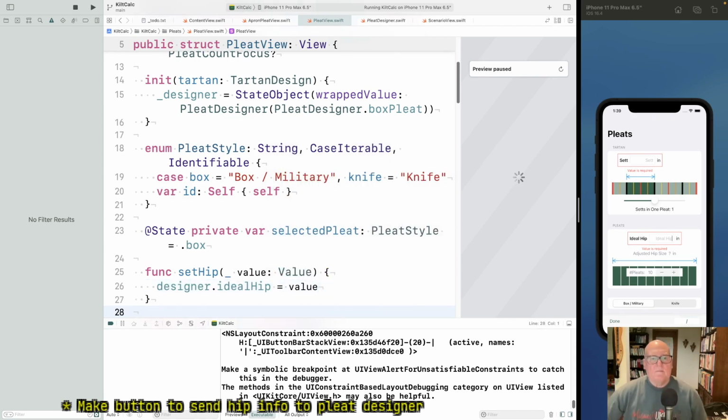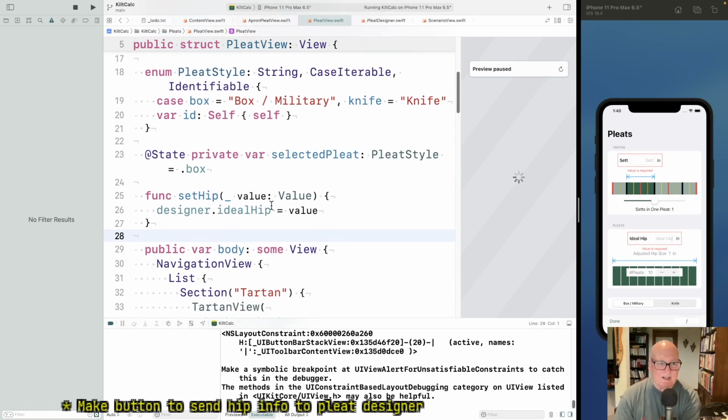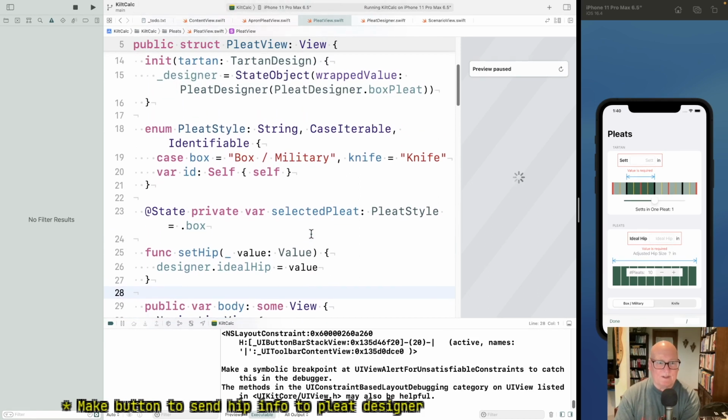Okay. So if it works the way we'd like, then this will actually update designer's ideal hip, because designer is really truly a variable. It doesn't store any state about it in the struct. So I give it a chance of working. But I feel like I've tried to do stuff before and found out that, no, you're not really changing anything.